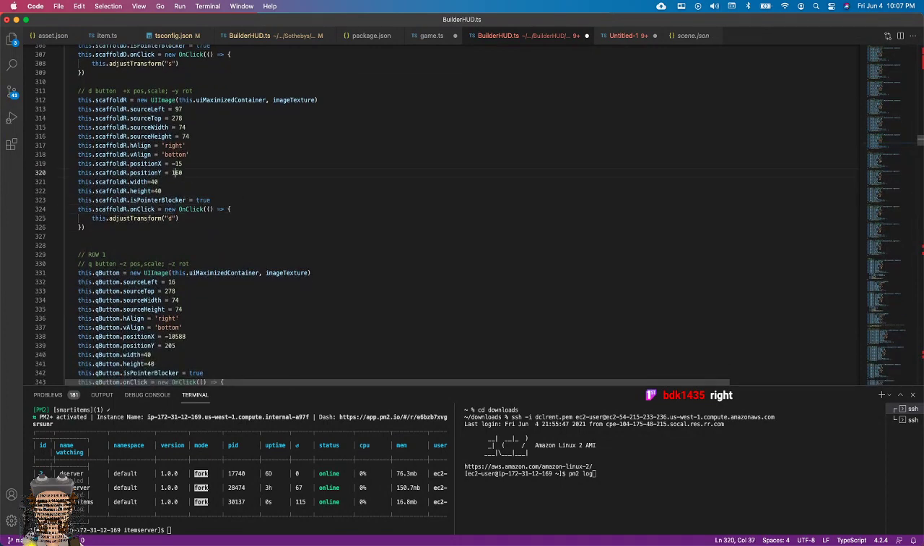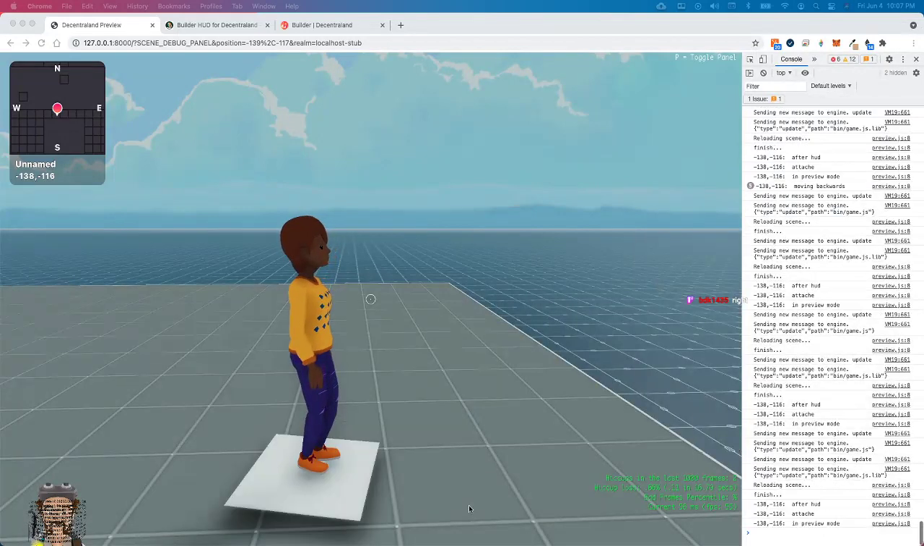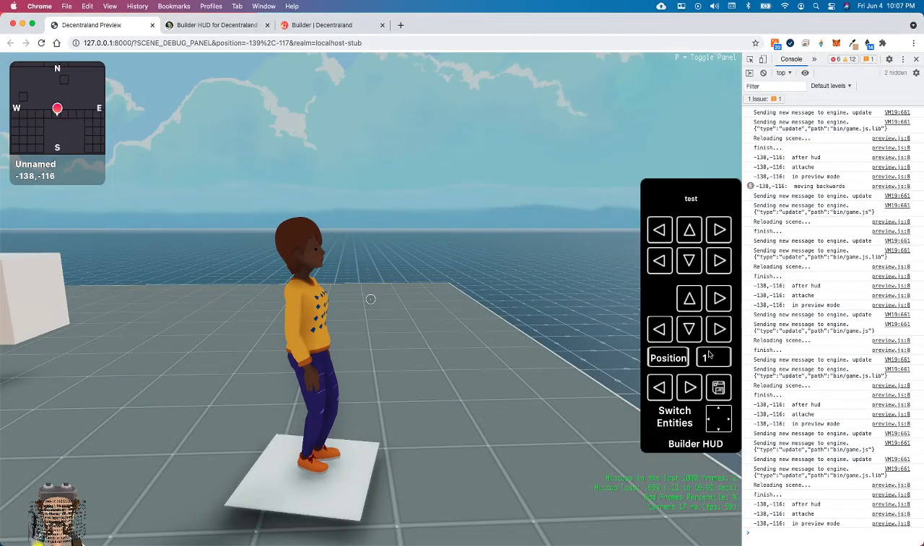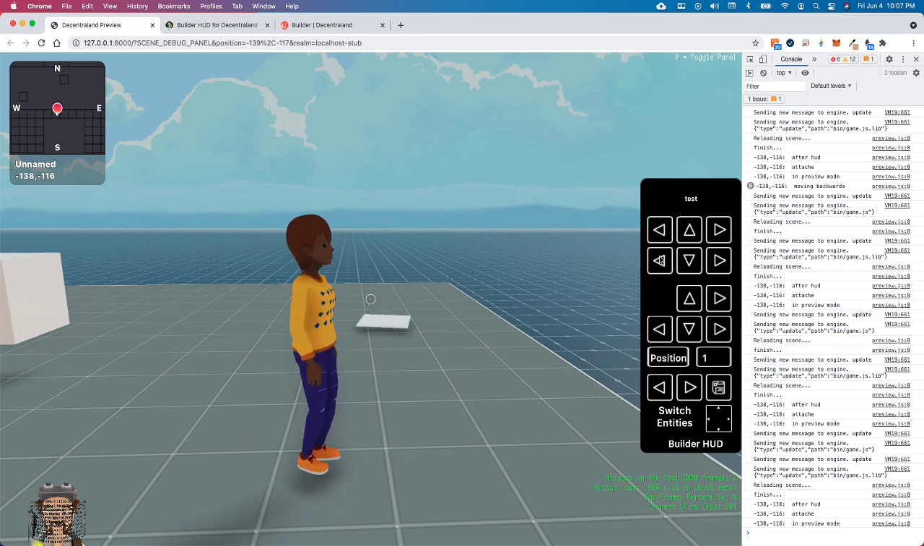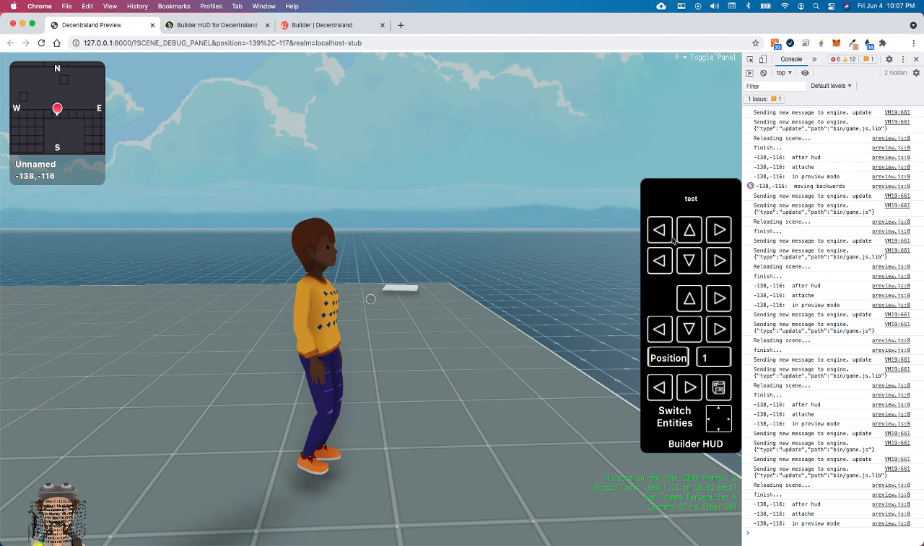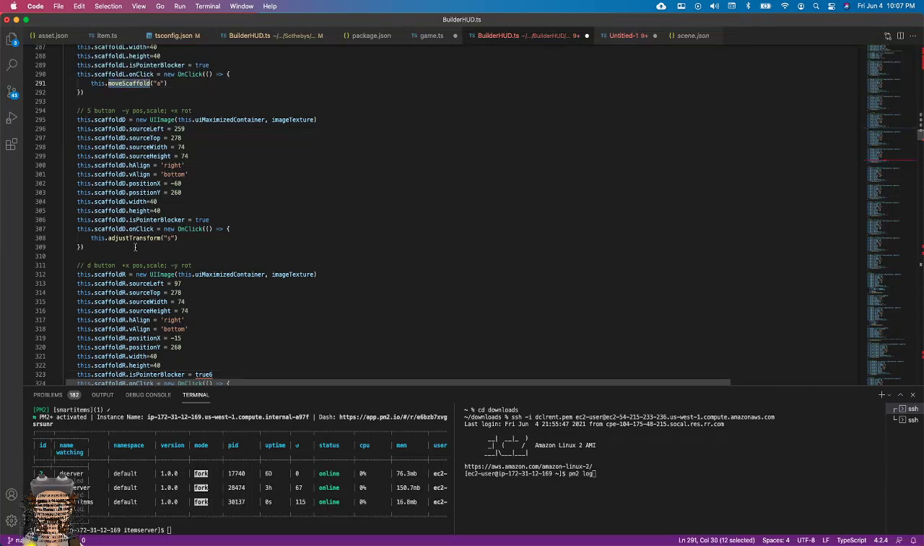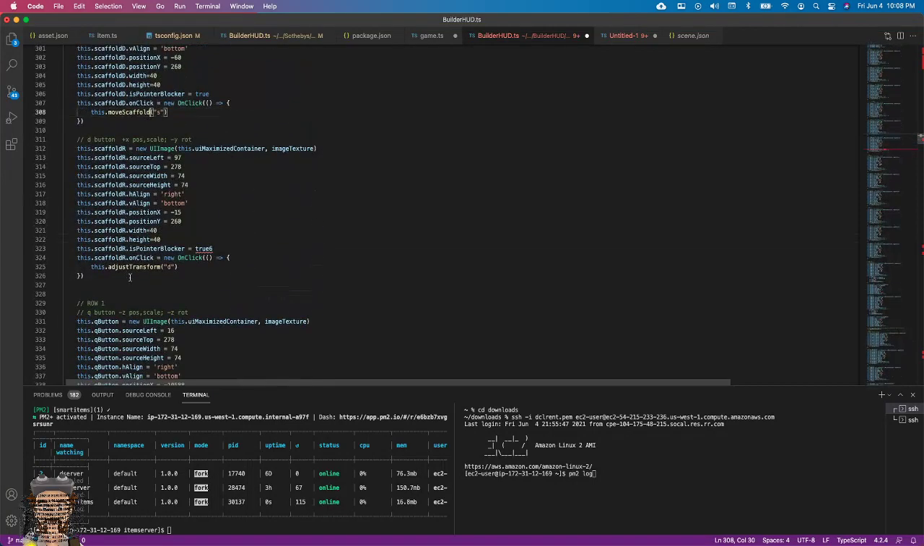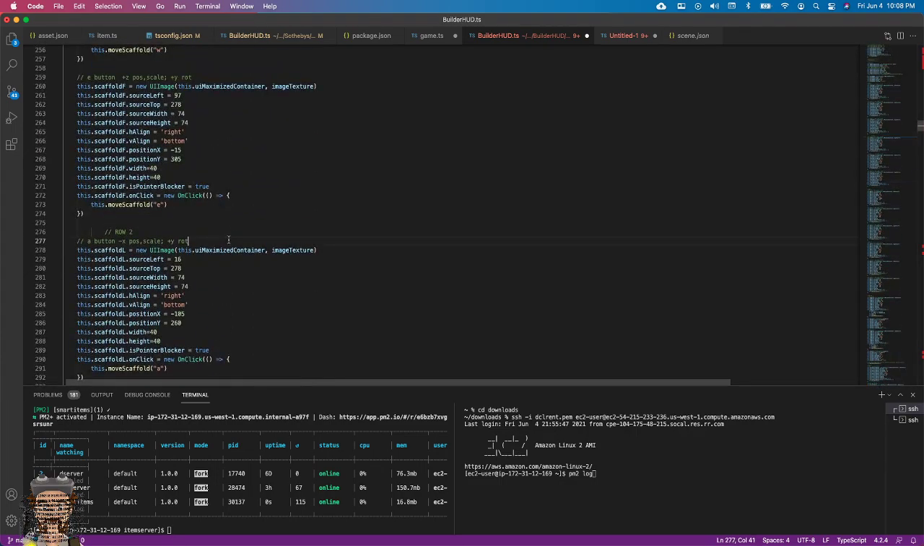And let's add 200 to there, 100 to this. Let's save it. Nice. Look at that. Okay. Amazing. Let's go back here. We gotta change these for the scaffolding. And I think we should be good there.